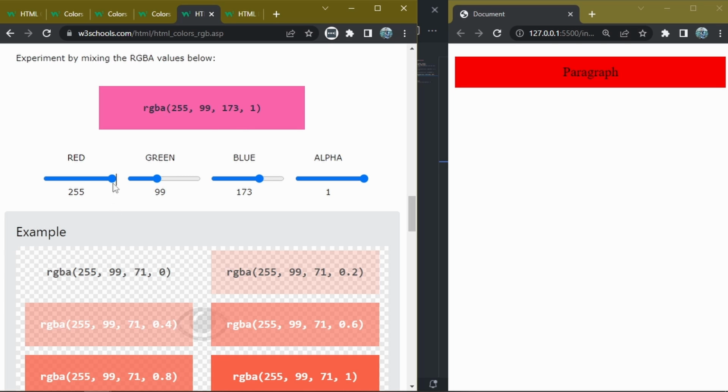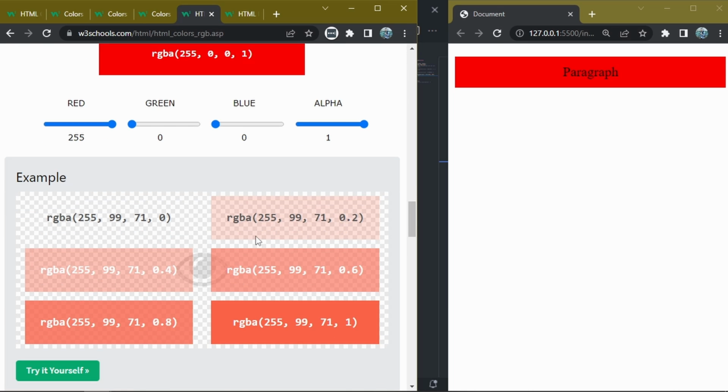So you can vary any of these colors here. For example, if I want red on its highest value and green and blue to be low. So if we get this red color, because the green and blue are 0 and the red is on its highest value, we can modify the alpha, which is the transparency of that color, to make the color lighter or darker. And we get an example of it here.